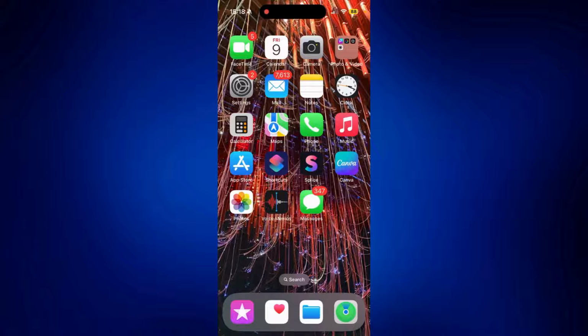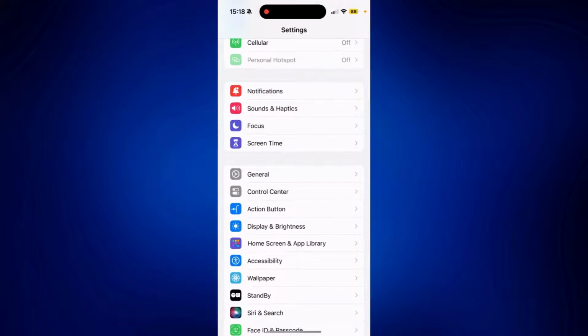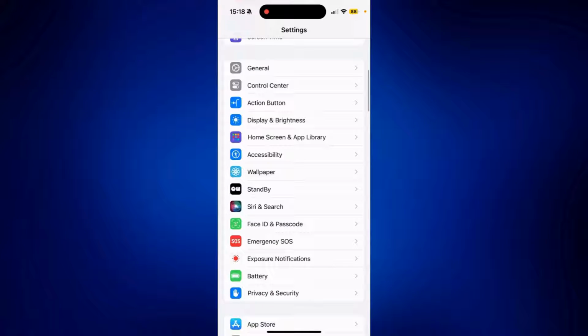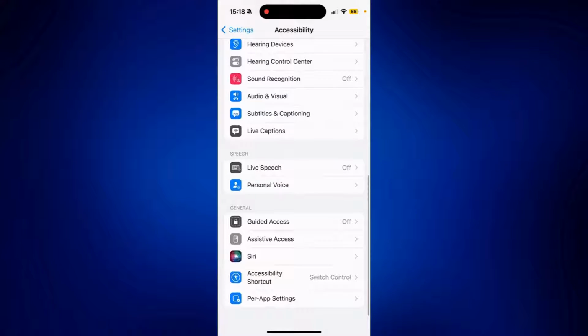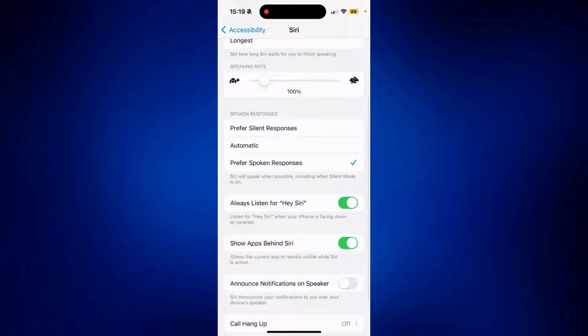Now, the first thing that we have to do is to just go to Settings and make sure that Siri is activated. To do that, just go to Siri and Search or Accessibility, and in here, just look for Siri and make sure that your phone always listens for Siri, for Hey Siri. So just make sure that this is on.